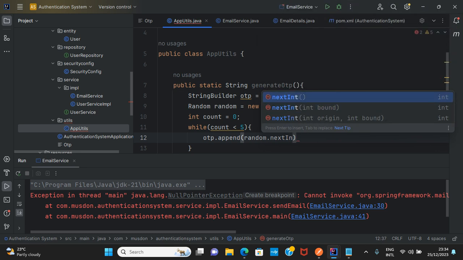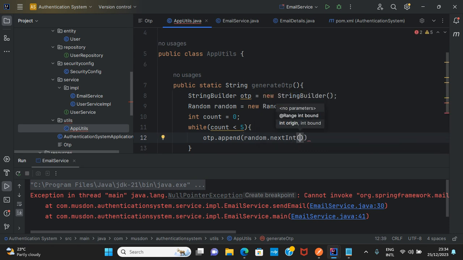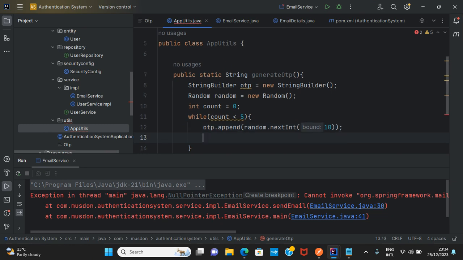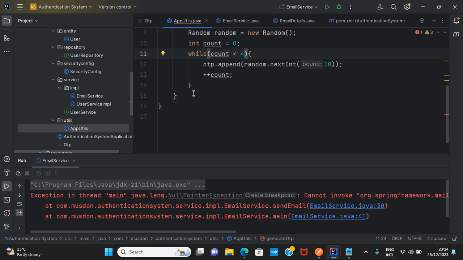If you look at this, there are 3 overloaded methods. One doesn't take any parameter, so with that you can generate any integer. But I would use the second one that requires a single argument. I will set 10. What this does is generate numbers between 0 and 9 for you. At this point, I will just do plus count. So let's say less than 4, otherwise we get an error. Then we test it.